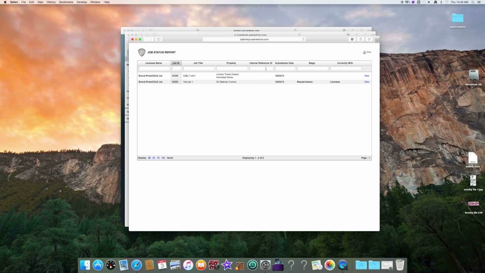It'll show your internal reference ID if you have entered those, your submission date of the initial time you submitted it, let you know what stage it's at, and who currently has it in the process. Now you'll see this first job is back to you as the licensee, which means it's ready to be resubmitted. This job we just finished, however, or just uploaded, you'll see right now it's blank for currently with.